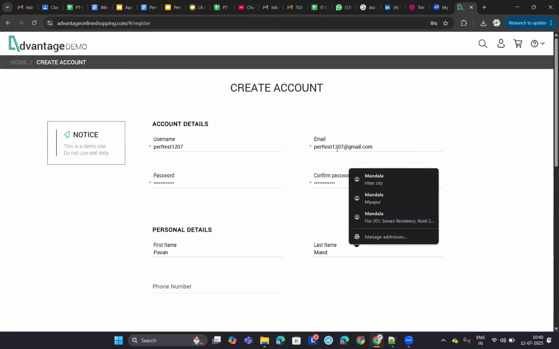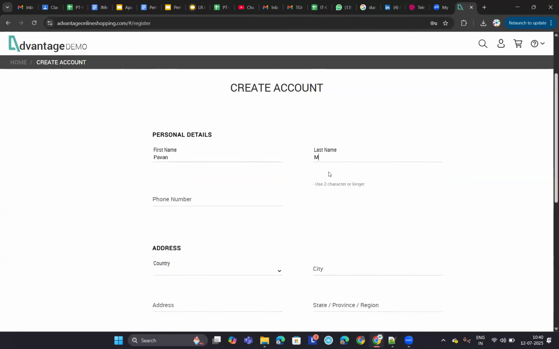And observe here, when I am filling the form, when I type only one character, it says use two characters or longer. What is that called? It is checking whatever I have entered as input, right? It is validating it. And what is this called? Client side validation. This is called client side validation.